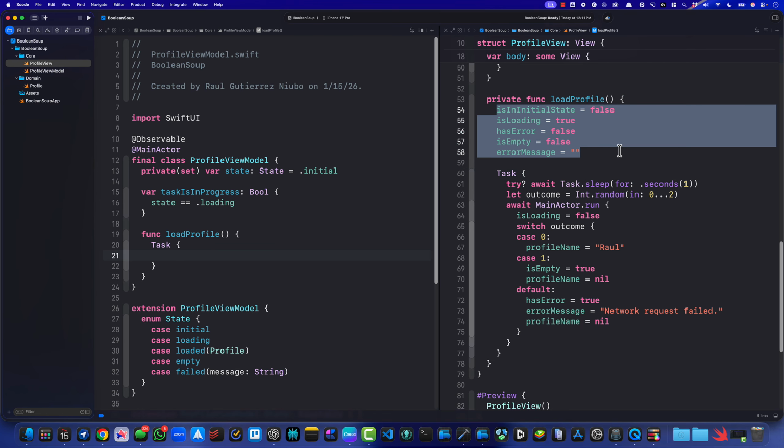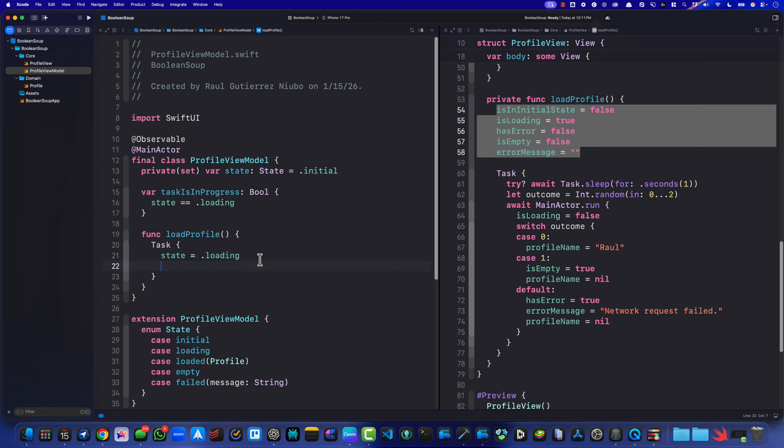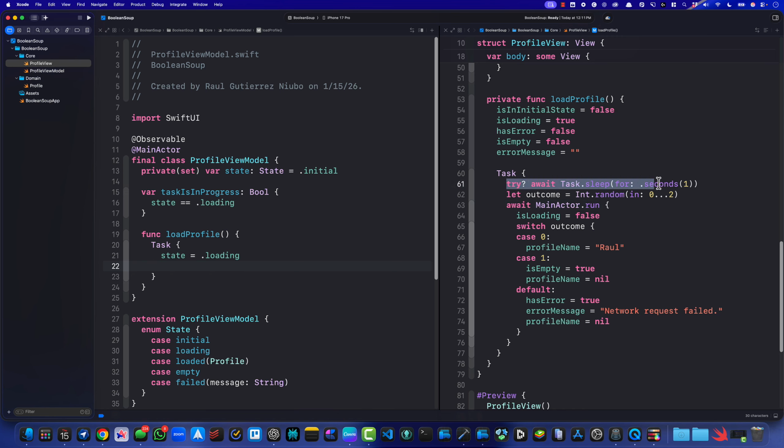Now instead of doing all of these, the only thing we need to do is say state is going to be loading when we start. That's the first thing we do. We don't need to set loading true and then false. We just set the state. Now the state of this view is just loading, it's trying to load the profile. So now let's do our logic. Let's copy these, and try to sleep for a second.